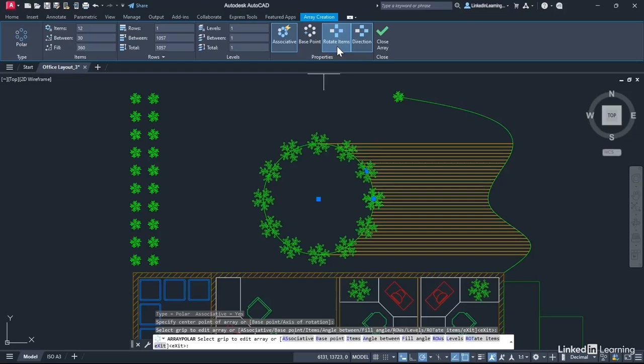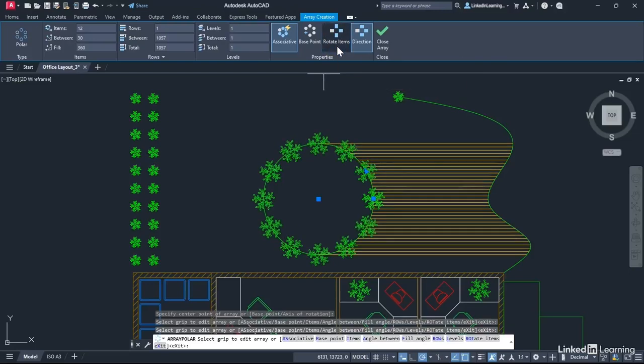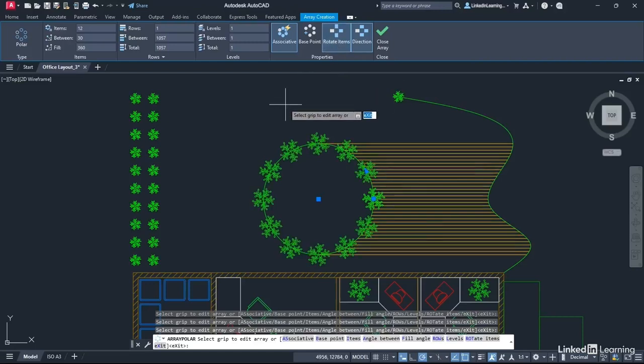Now I can rotate the items if I want to. If I turn that off, notice they change. Rotate the items again. Can you see that? There's a slight change there. For the plants, it doesn't really matter.